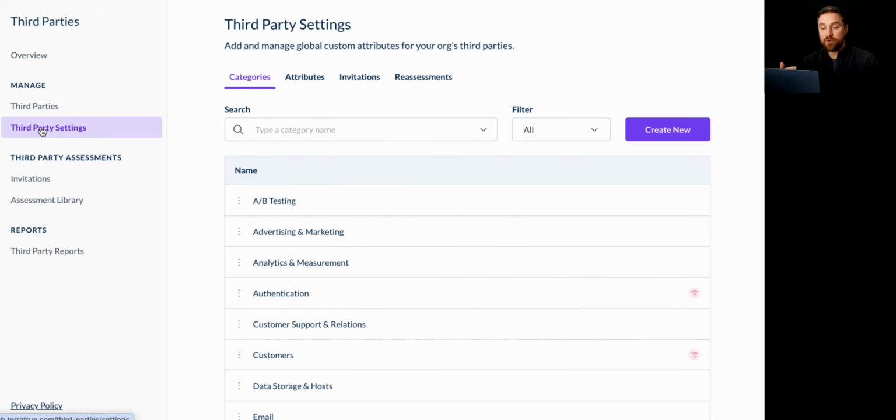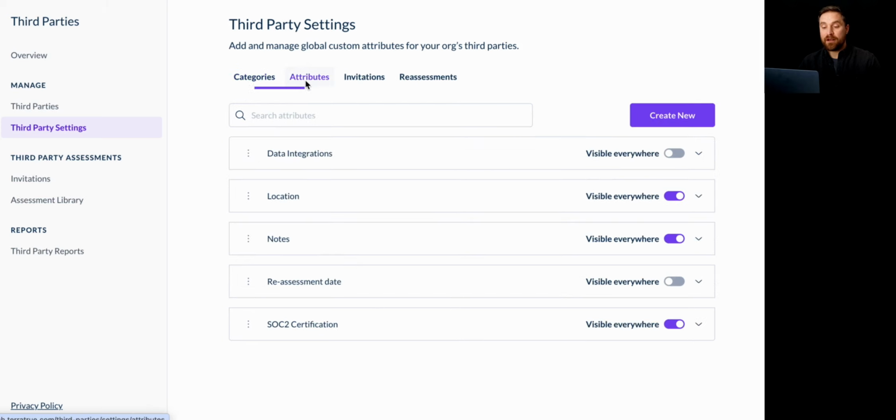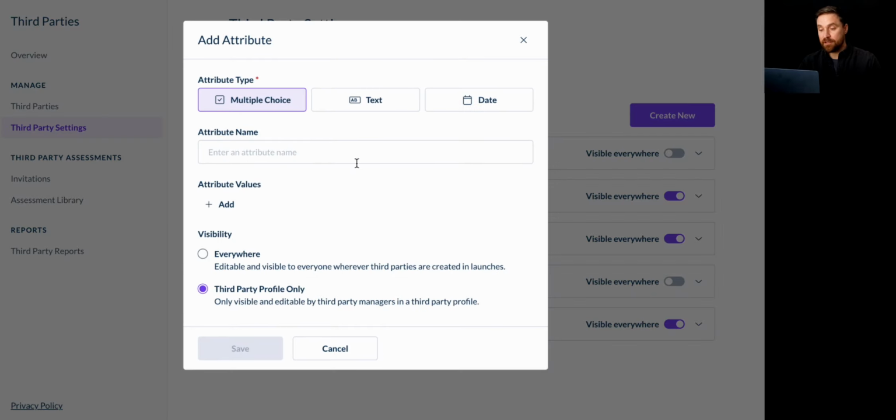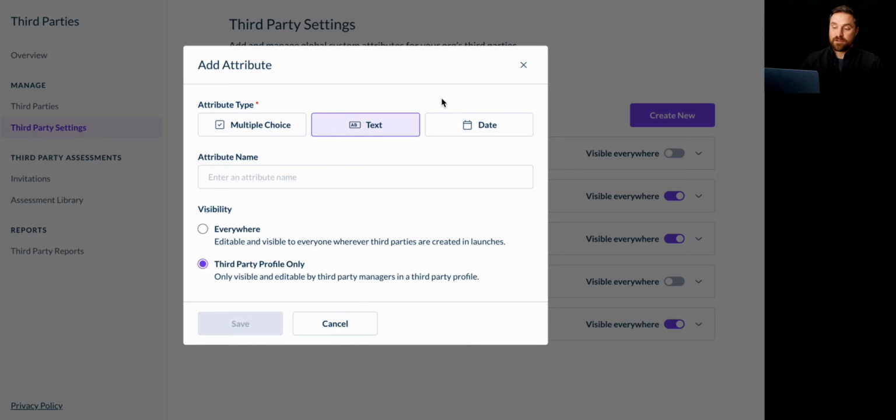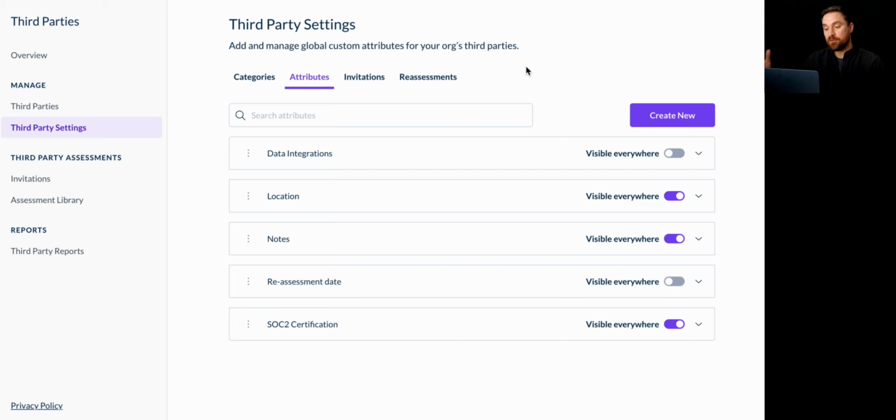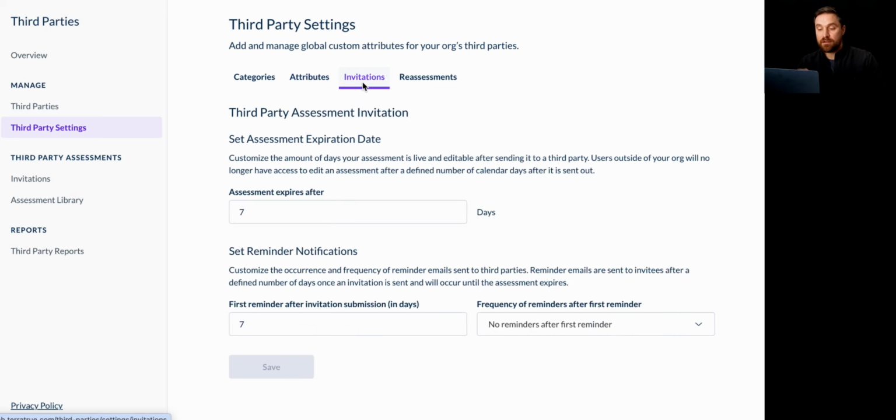Third-party settings are where you can edit things like the categories you attribute vendors to. You can add on those arbitrary attributes to say, here's information I care about. Like, let's add maybe a multiple choice field that tracks specific information or dates or text fields, so you can have a robust outline of information related to different vendors. You can see the different attributes related to invitations, so things like how long an invitation will last before it expires, those sorts of things.